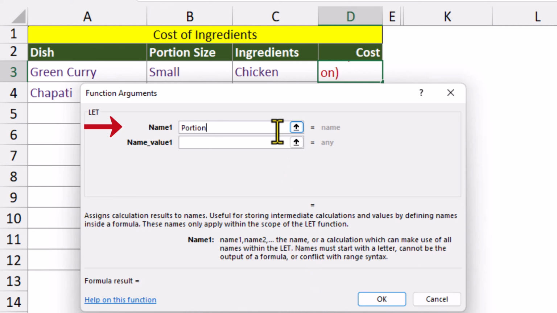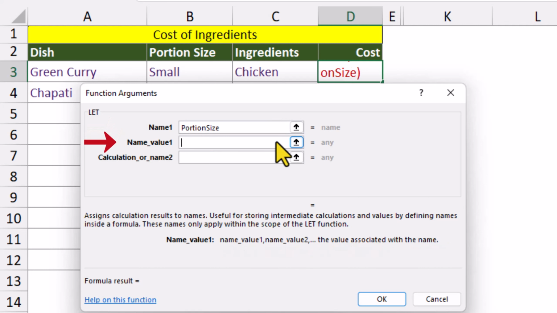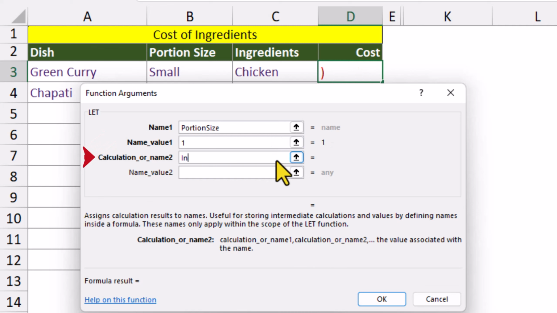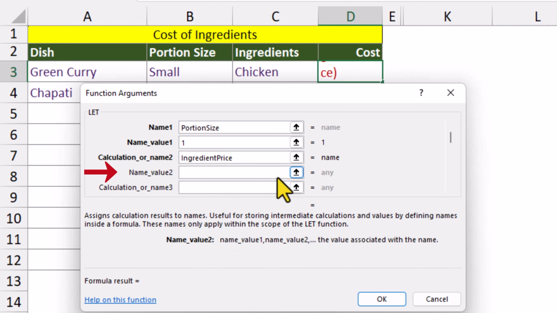The first variable name, we'll call it portion size. And if we suppose that a small portion is equal to size 1, medium would be size 2, and a large portion would be equal to 3, the second variable, we'll name it ingredient price. And for chicken, we'll set a value of £2.50.